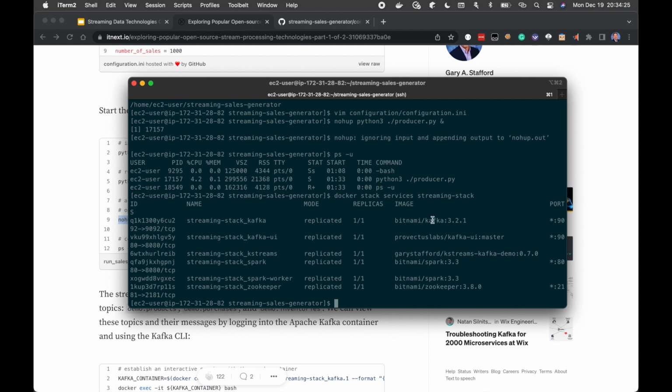So we have our Kafka container, we have our Zookeeper container, so Kafka and Zookeeper go together. We have 2 Spark containers, so this is what's required to minimally run Spark. We have the K-Streams application, which I'll talk about in a little while, and then we have the Kafka UI, and that's what we're going to use to take a look at what the sales generator is doing right now. And again, that's running on port 9080, so we want to keep that in mind.